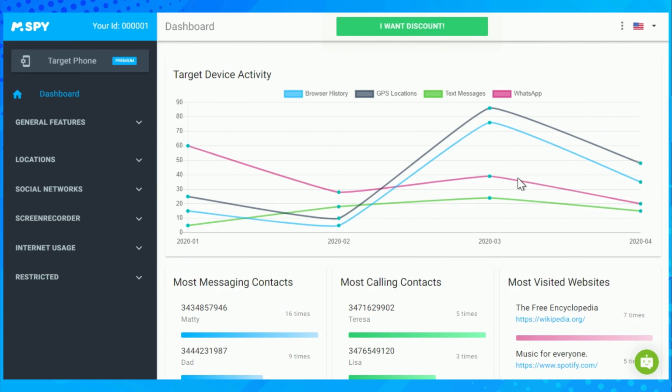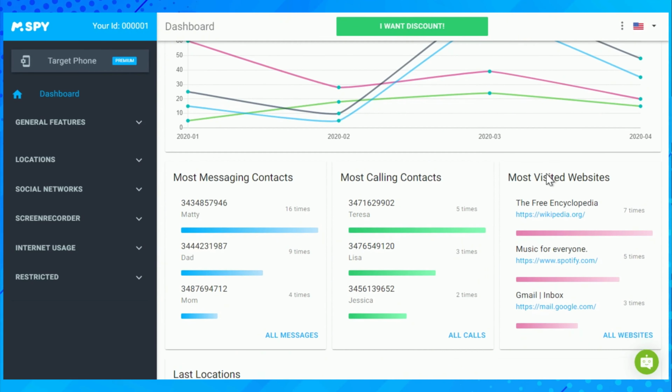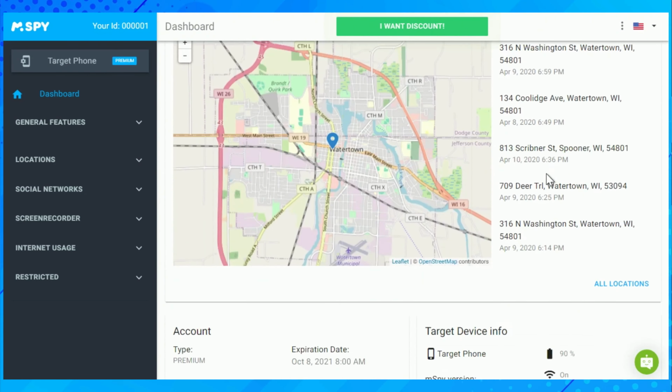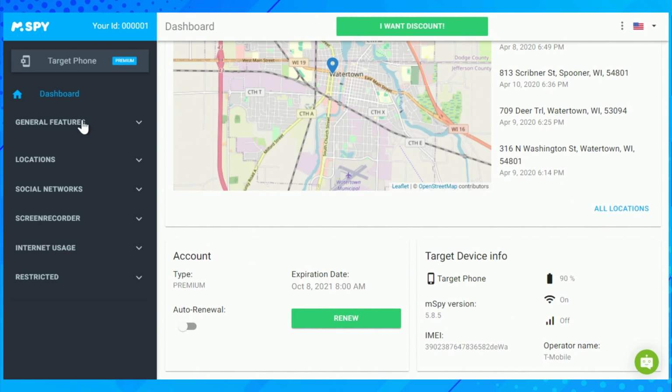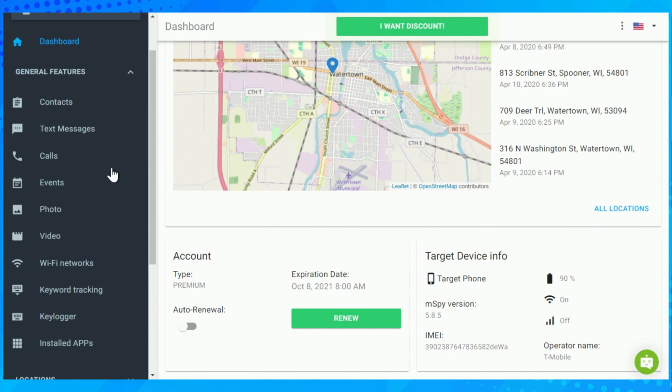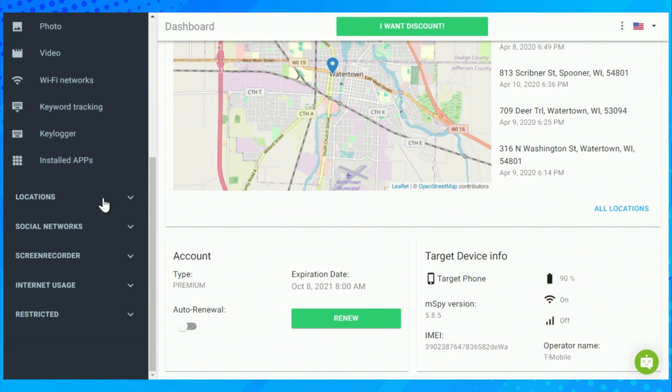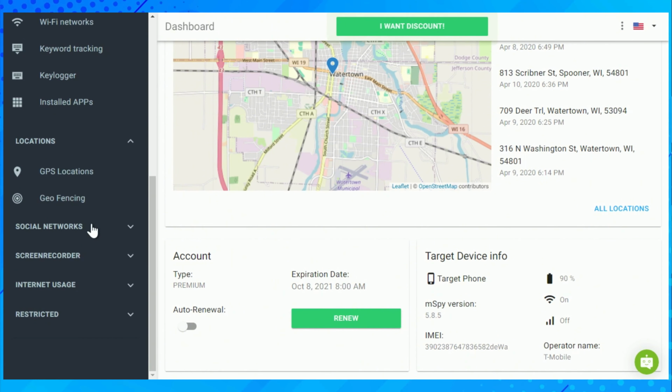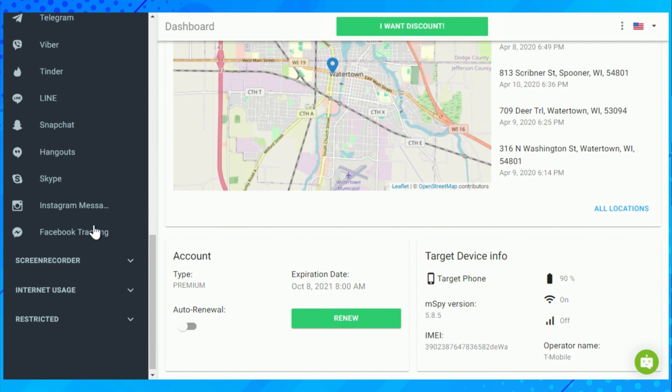If you want to take your monitoring to a whole new level, don't worry, mSpy can also access call logs and contacts, monitor social media inbox, check browsing activities, block apps, sites, and Wi-Fi networks, and more.